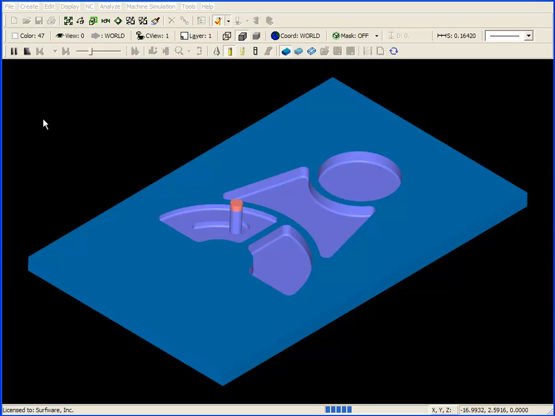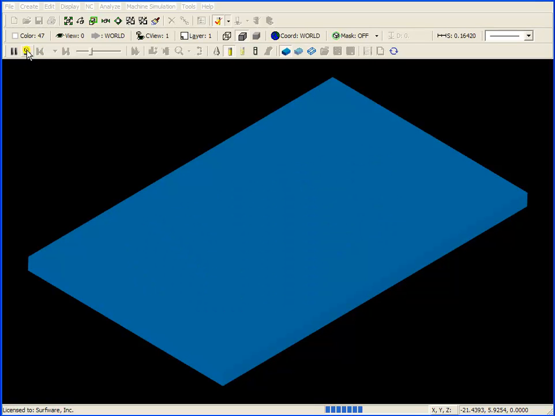If at any time you want to start the simulation over again, simply click on the black square, which will stop the simulation and reset to the beginning. At that point, then you can click the play button again and begin all over again.